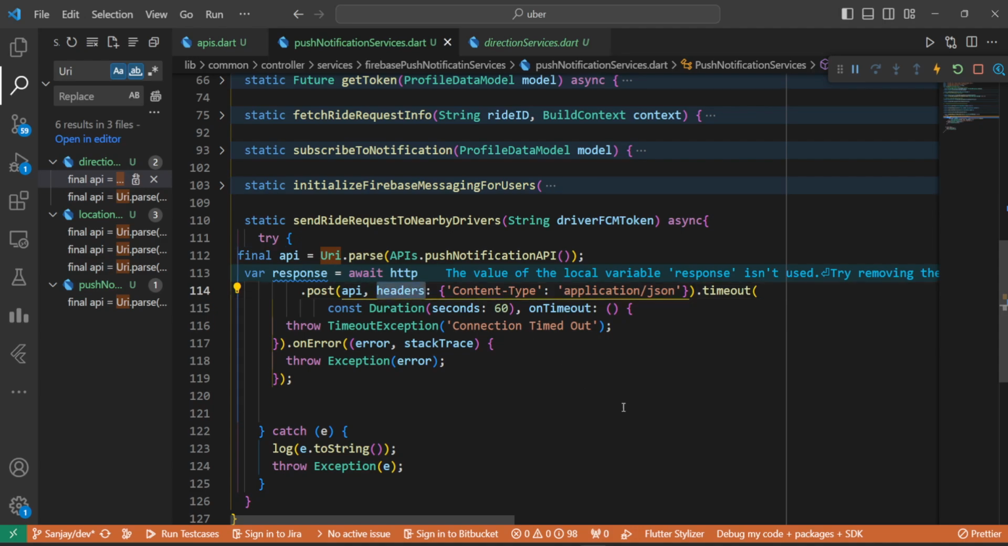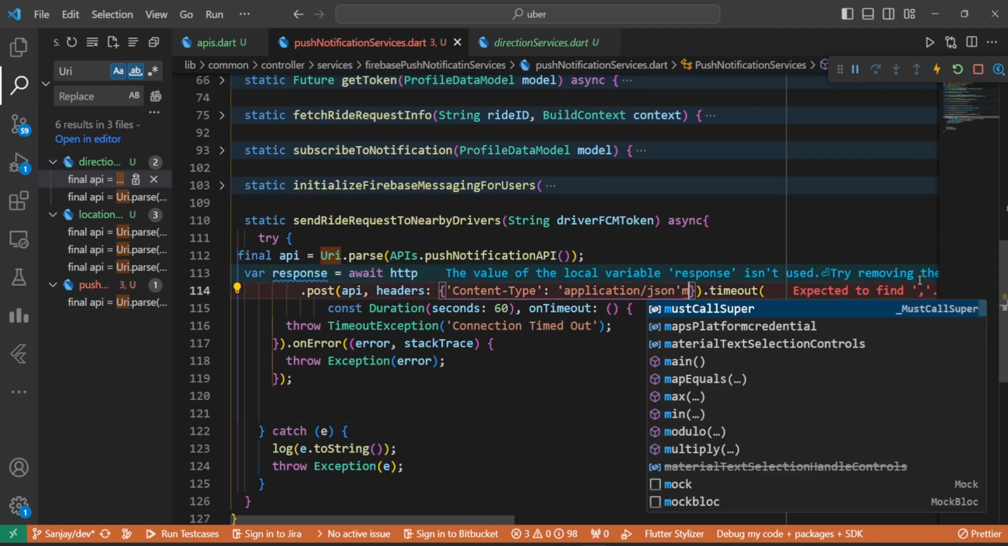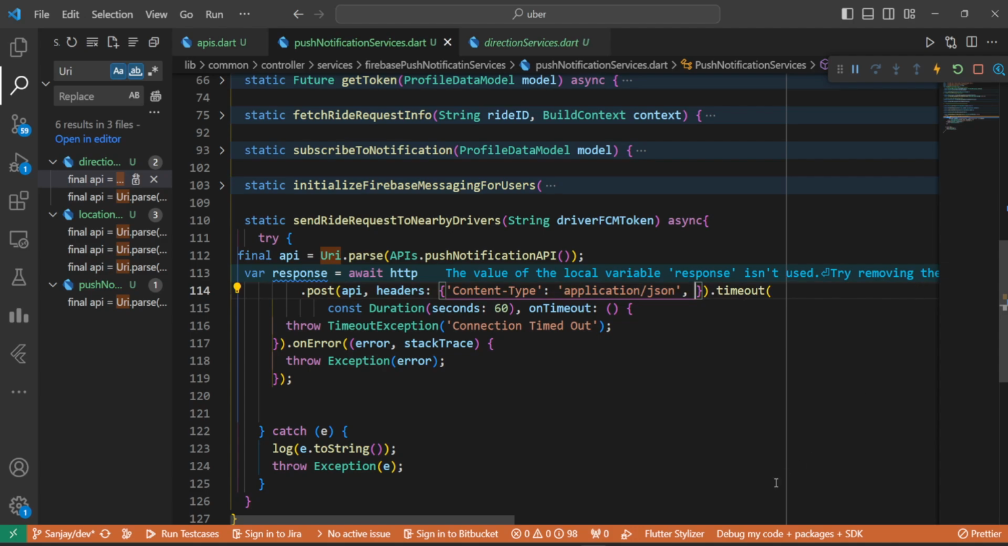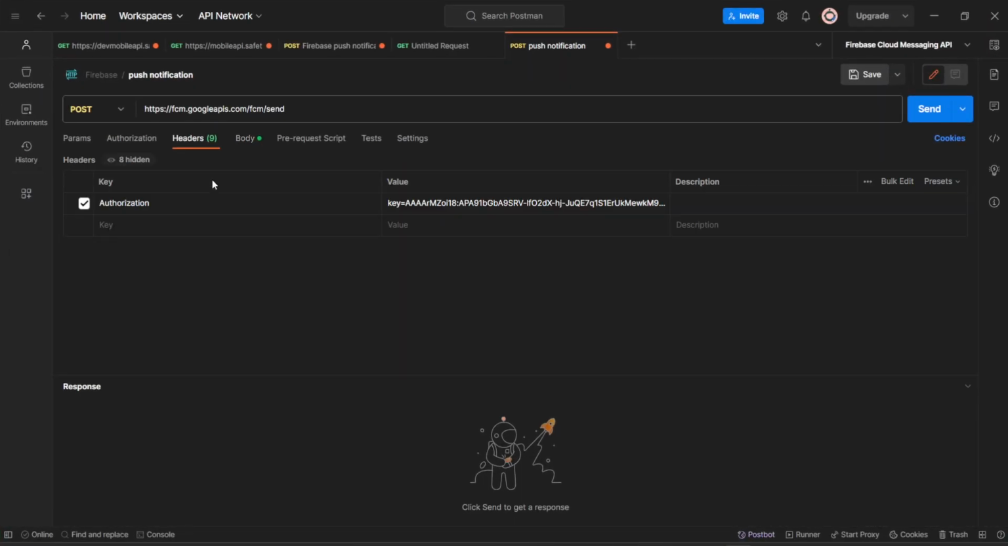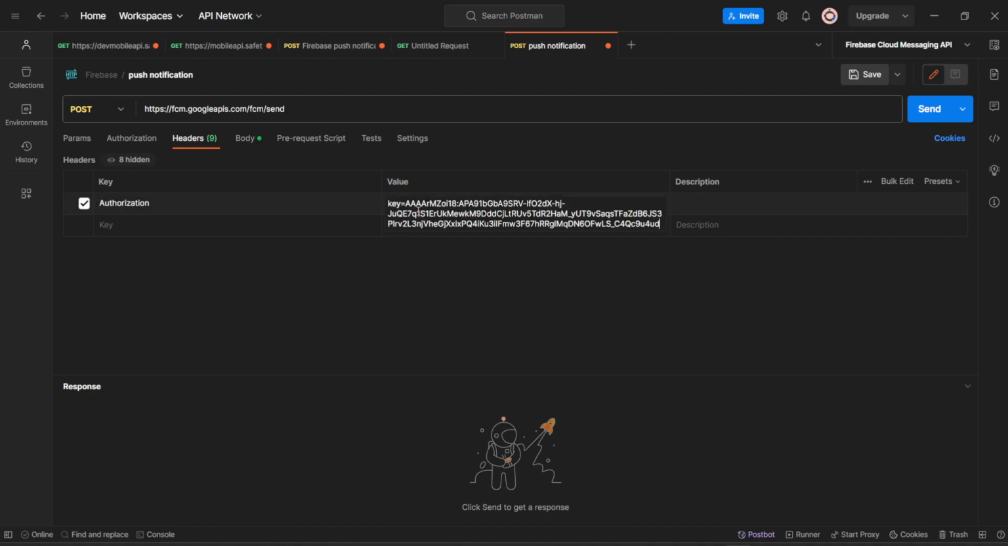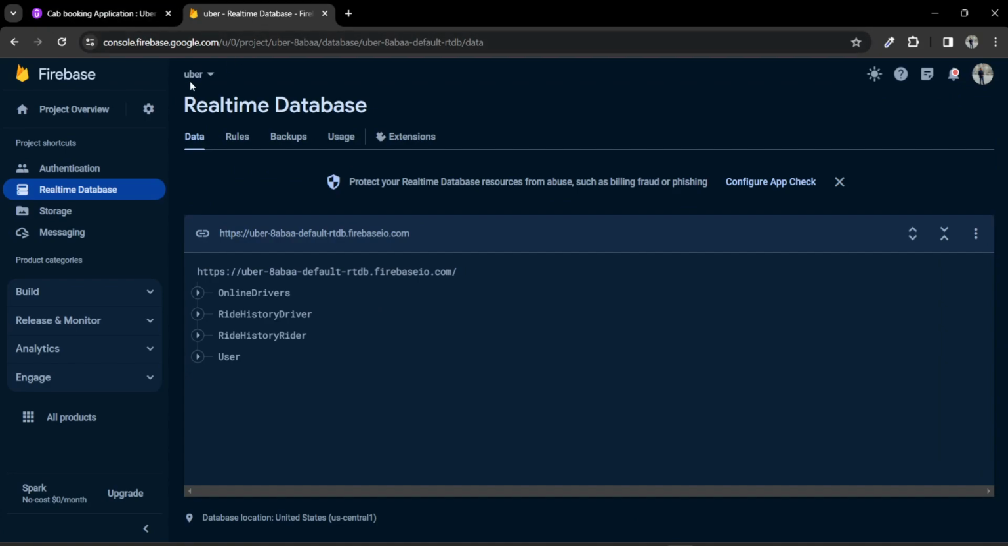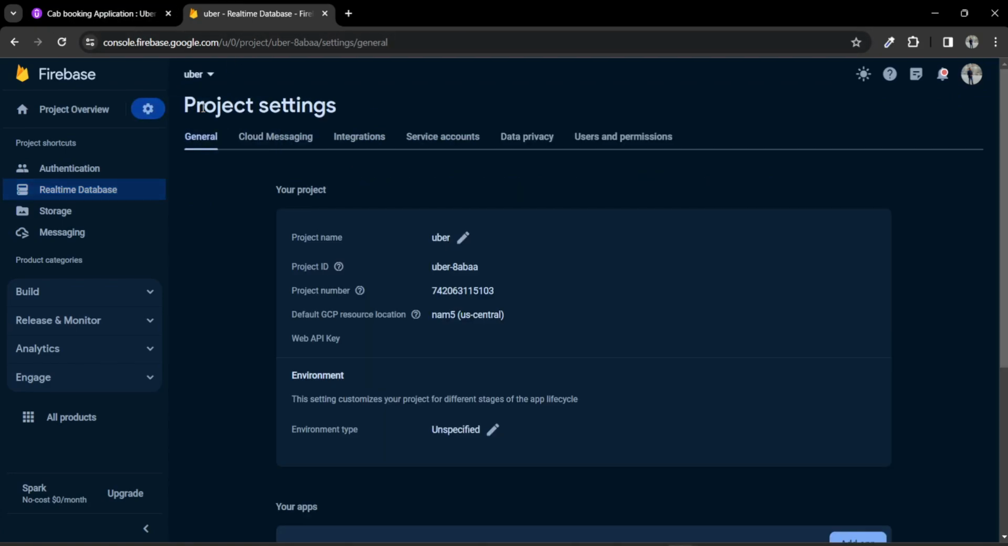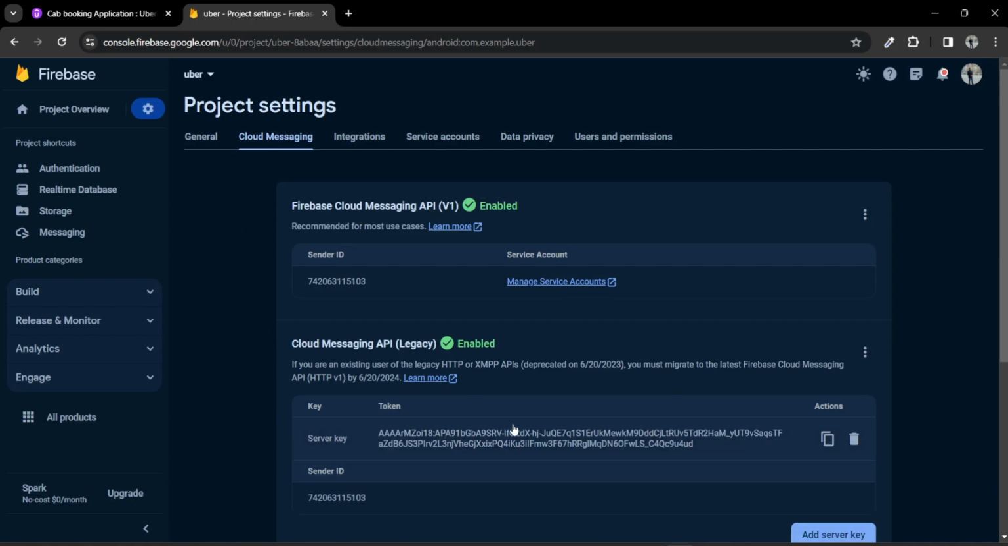We have API headers, we have content type. Another thing which we do need to introduce here is authorization. So we'll come up here. We do have another parameter, that is authorization. We have to introduce authorization, and here we have to introduce the key. So let me tell you what is this authorization key. So we'll come up at our project. We will go to project overview section, project settings, cloud messaging, and this is our key. Okay, inside Google Cloud Messaging API, this is our key.